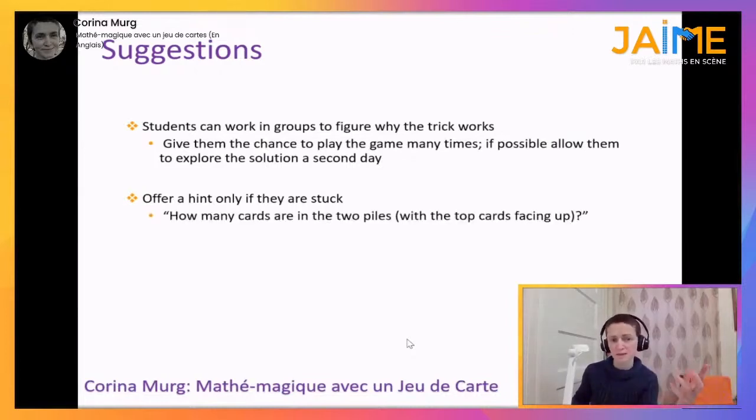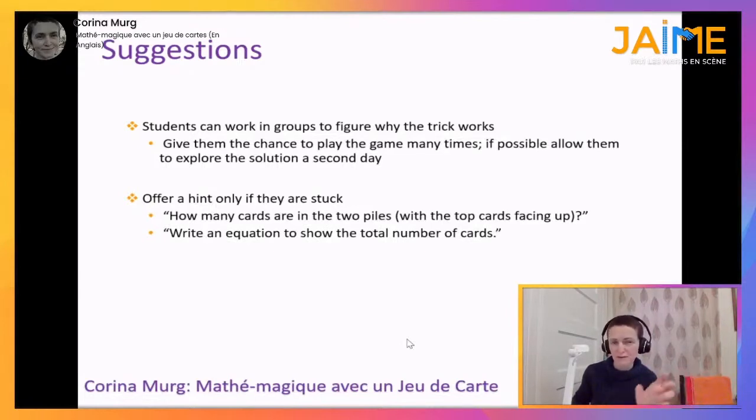So you might ask them how many cards are in those two piles. Remember the two piles at the end for which we turn one of the top cards facing up. You could also give them a hint that they'll have to write an equation. That implies that indirectly they have to think about how many cards they have in each pile.